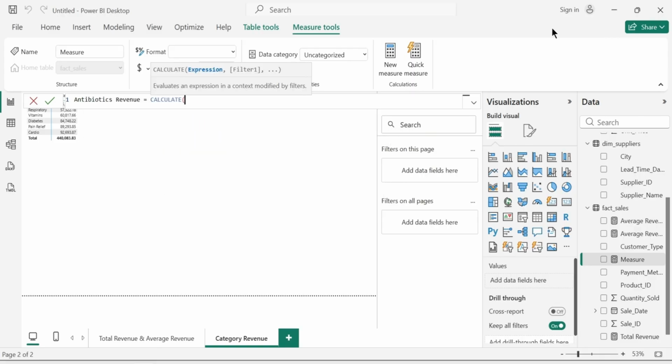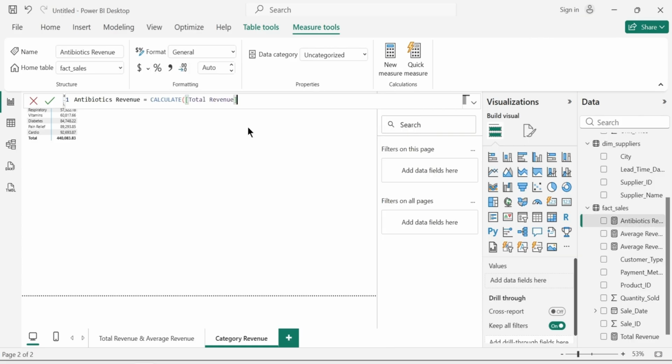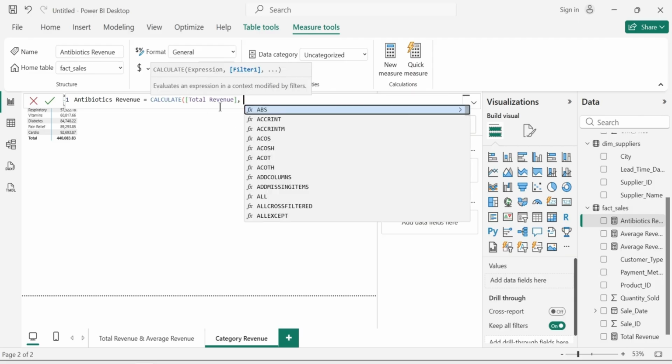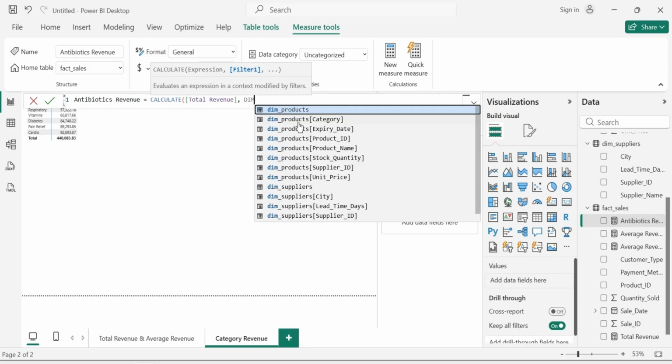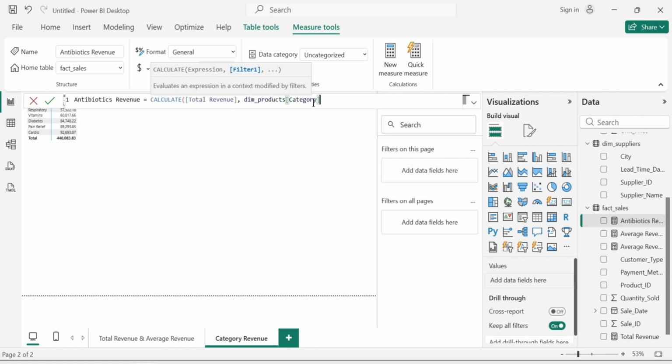And what is the total revenue? The total revenue is basically a measure. So to bring in the measures, you have to use a square bracket. You just key in the square bracket there and you have the total revenue here. So you click on it once like that. So calculate the total revenue where the category is equal to antibiotics, and category is a column inside the dim products table. So dim products table there, so that we have the category. So where the category, which is a column inside the dim products table, is equal to antibiotics, space, equal sign, a space. So opening double quotations because it's a text. So antibiotics like that, closing double quotations, then you have to close the calculate function.